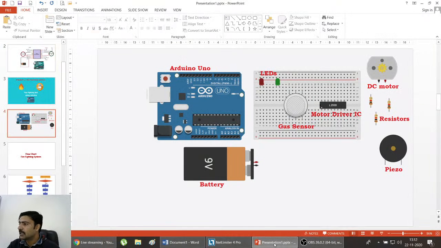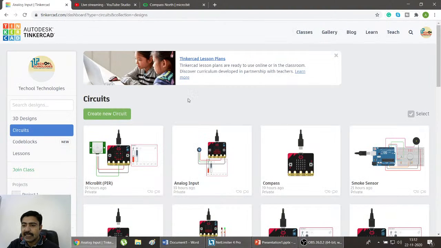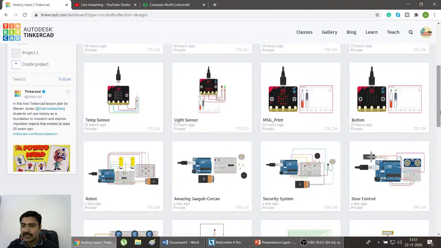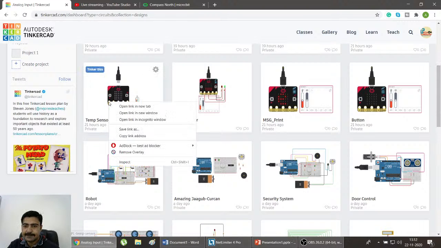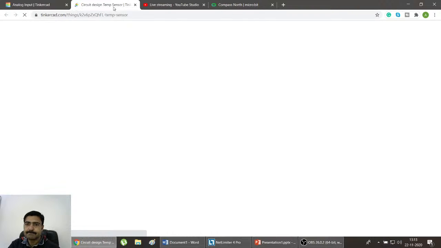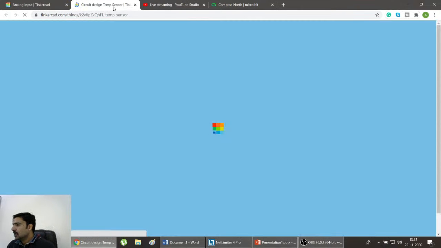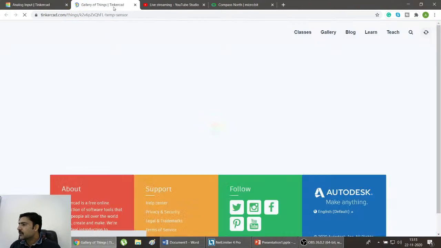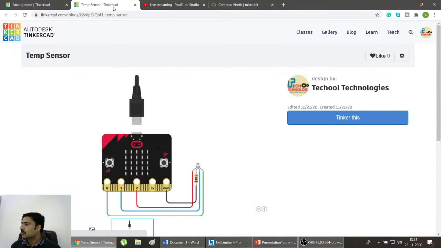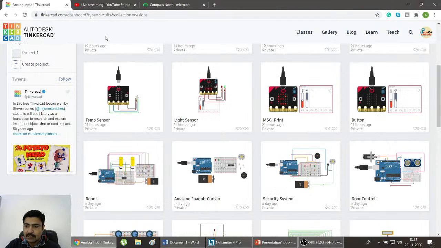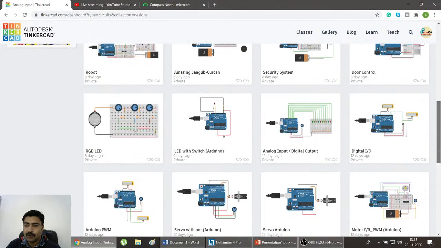Okay. Kavita says, sir, show the code being used here in the temperature sensor, light sensor. Kavita, which code do you want me to repeat again? Robot. Okay. I'll show you the code for the robot.